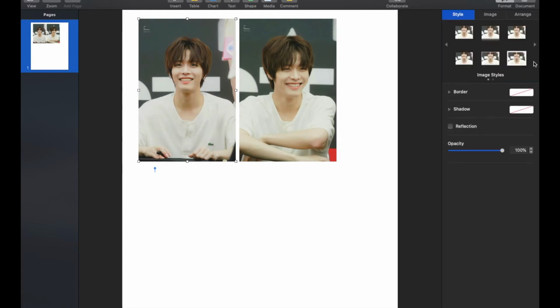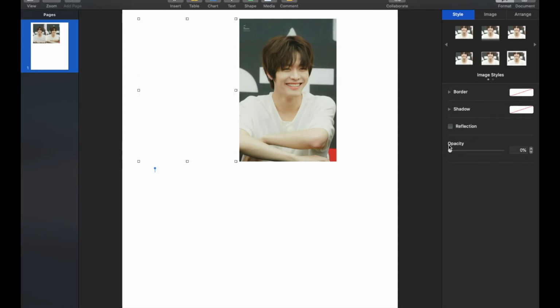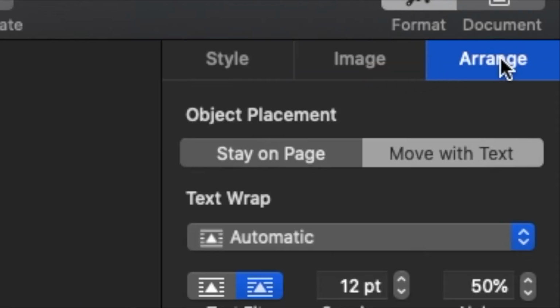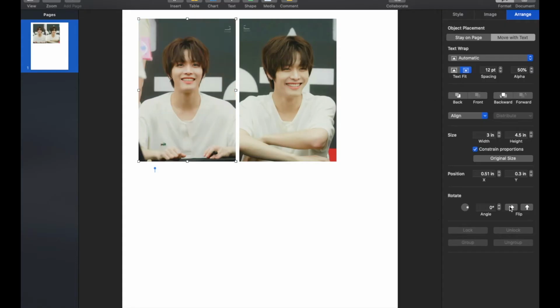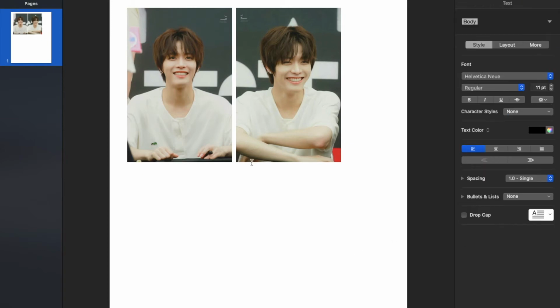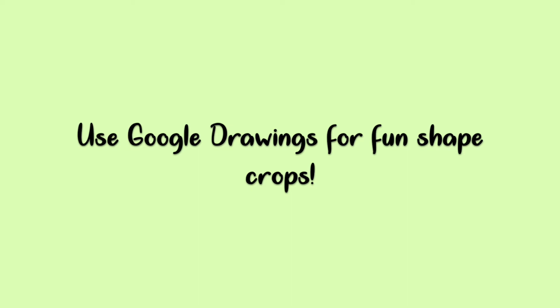You can also add a reflection or a special border. And if you really want to, you can adjust the opacity, which I guess wouldn't do much on a regular image. If you select the Arrange button, you get access to changing all the different angles and flipping your images as well. But one more really special tool that I like using is to use Google Drawings for fun shape crops.